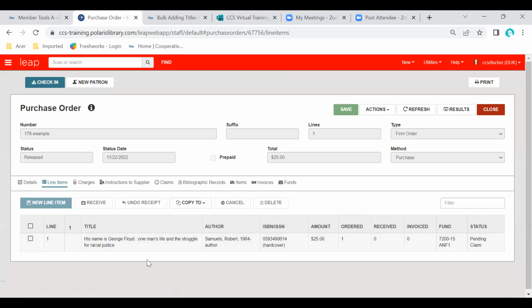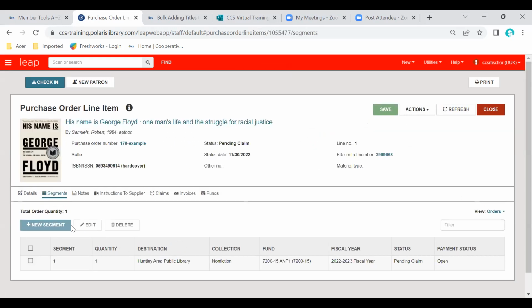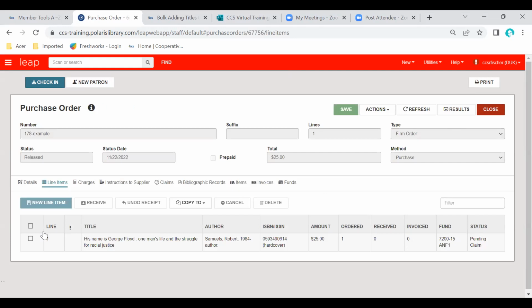Okay, so the first thing I will show you with this purchase order is to modify the status of the line item. Sorry, I'm just fumbling a bit because I was making sure this was the right example to use.